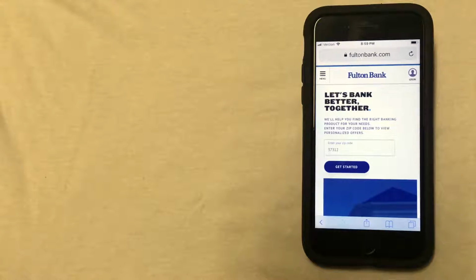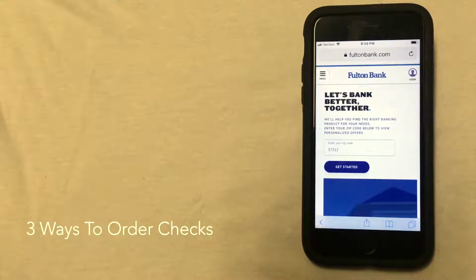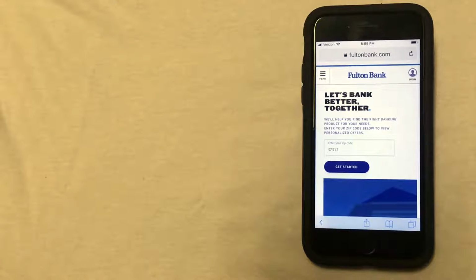So now that we have a bit of an understanding of what checks are and how they're used, I'm going to show you 3 ways that you can order them. Before we get started, you will need to have a copy of a voided check or something else that has your bank account number and routing number on it.